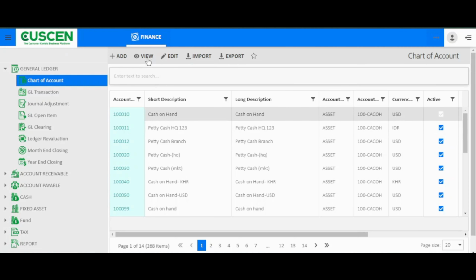If you want to view the data of a Chart of Account, you can select it and click the View button. For the Edit button, you can modify the existing account. You can import a mass upload of an Excel file by clicking the Import button when you don't want to create manually.